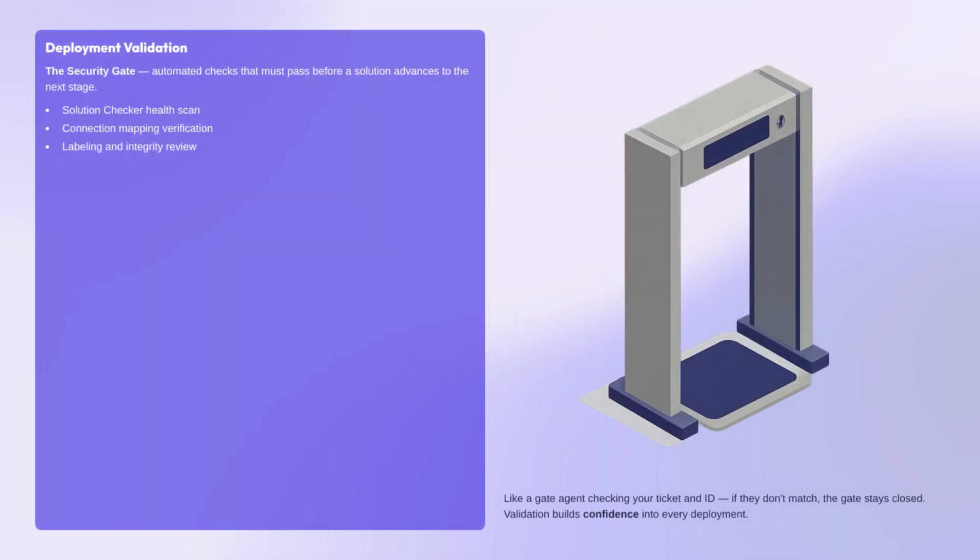The technical documentation defines this as a set of automated checks, including solution checker results and connection mapping, that must be satisfied before a pipeline allows a solution to be deployed to the next stage. In plain language, it is the security gate. Before the vacuum tube sucks your package up, the system scans it. It checks, is this box labeled correctly? Are there any broken pieces inside? Does it have the right keys for the next room?